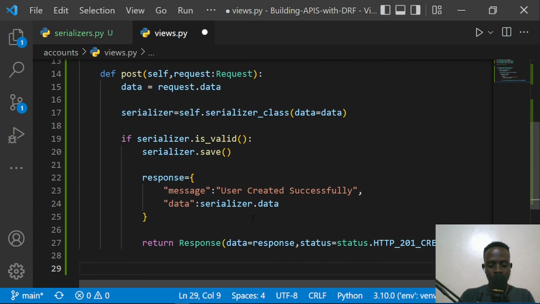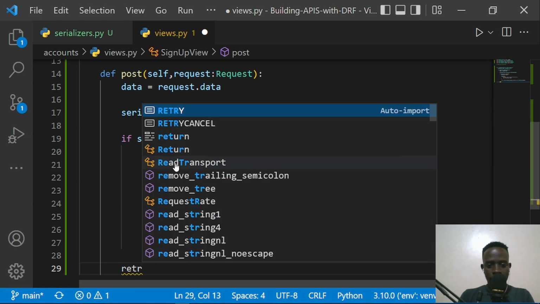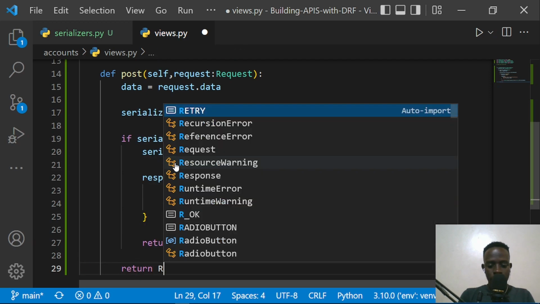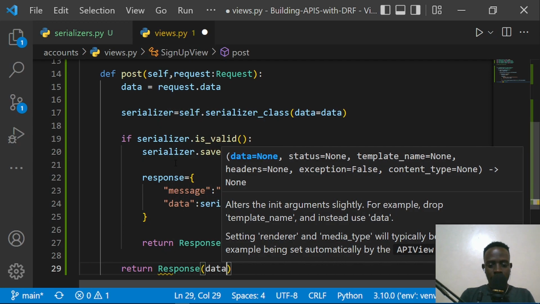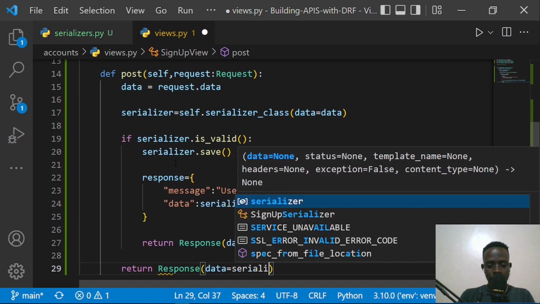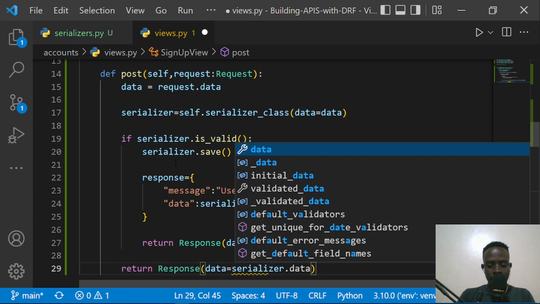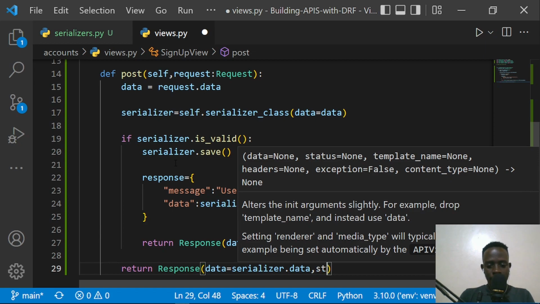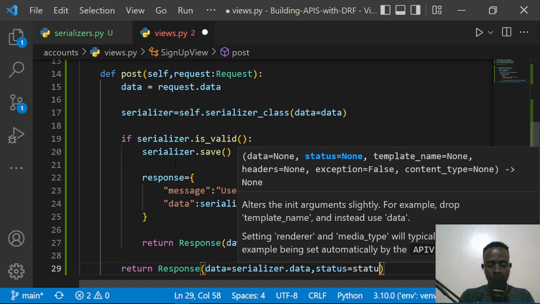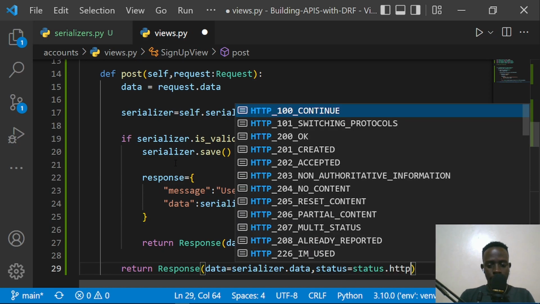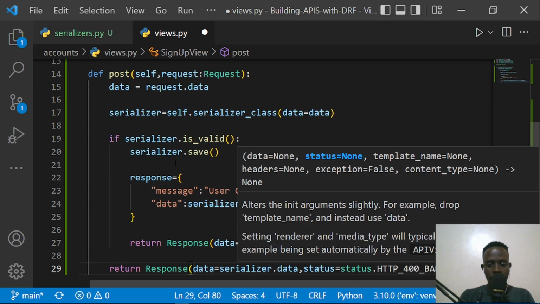So I'll just come and write another line of code in this, in case this if statement has failed to pass, we shall return. So in this case, we shall just come and say return response, and then in this case, we shall have our data being equal to our serializer dot data, and then we shall also have our status being the status code for a bad request. So in this case, it's going to be status dot http 400 bad request.